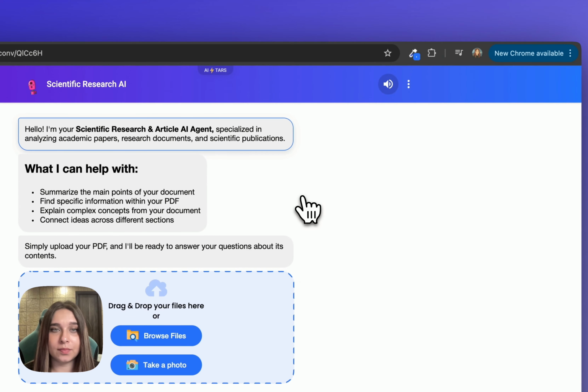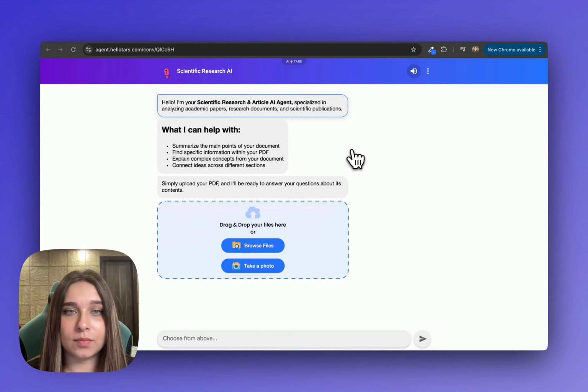Hello, I'm your scientific research and article AI agent, specialized in analyzing academic papers, research documents, and scientific publications. What I can help with: summarize the main points of your document, find specific information within your PDF, explain complex concepts from your document, connect ideas across different sections. Simply upload your PDF, and I'll be ready to answer your questions about its contents.